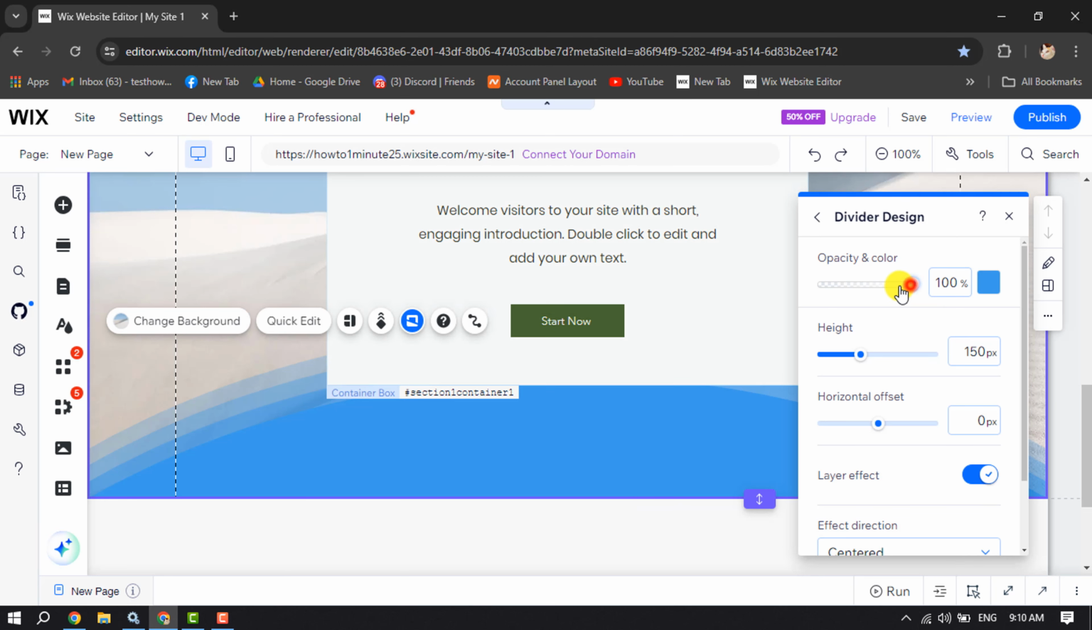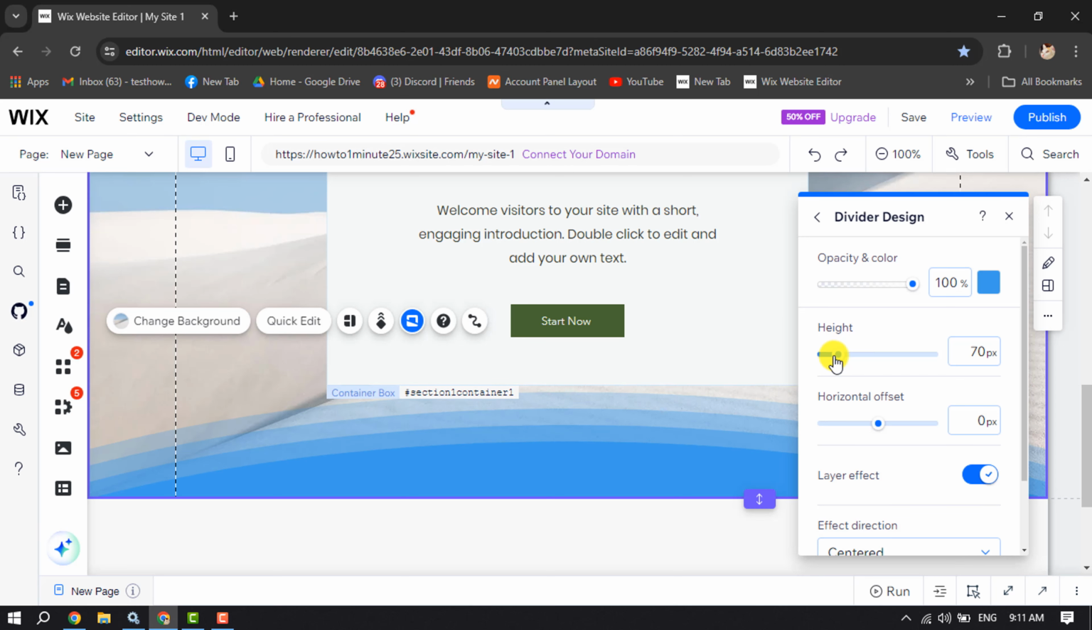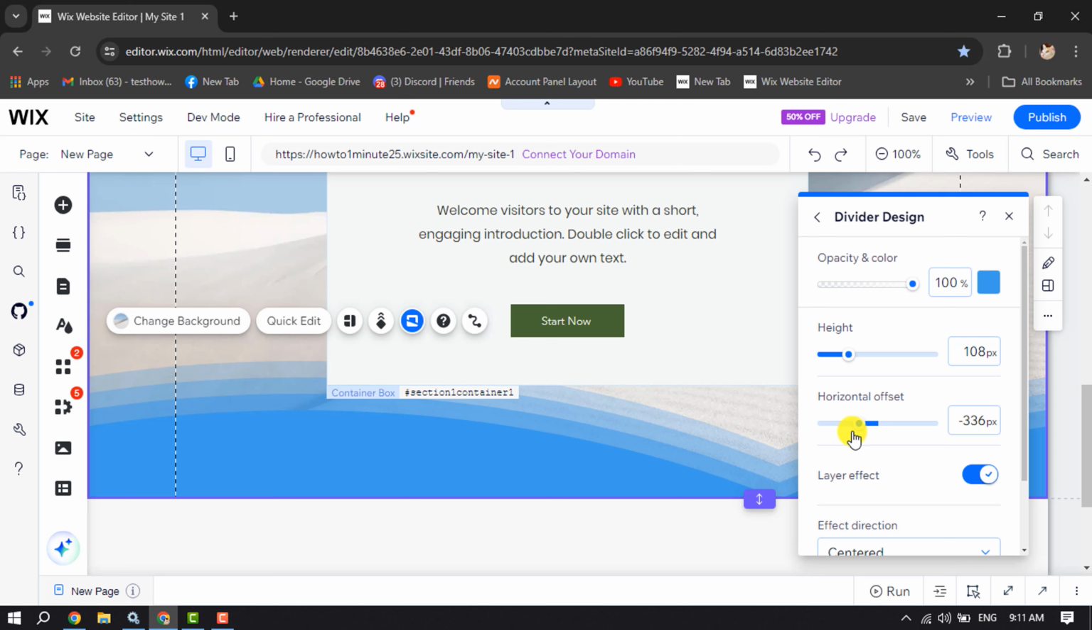So you can adjust the shape opacity using this slider, and you can also increase or decrease the shape height like this, and you can also change the horizontal offset like this, as you can see the result.